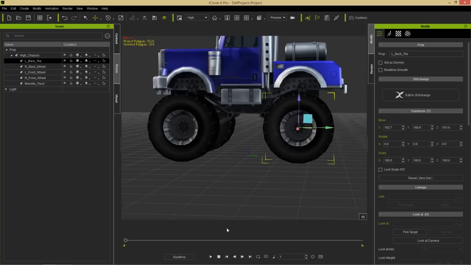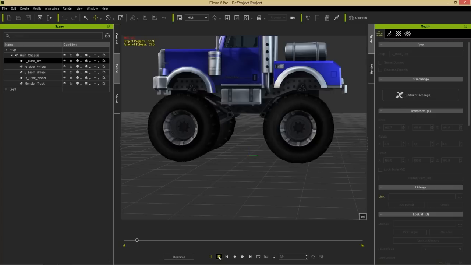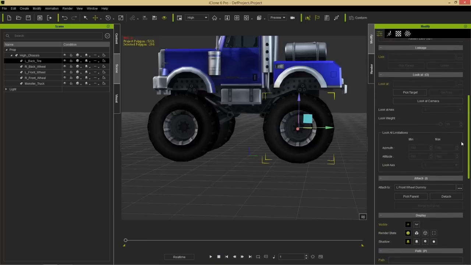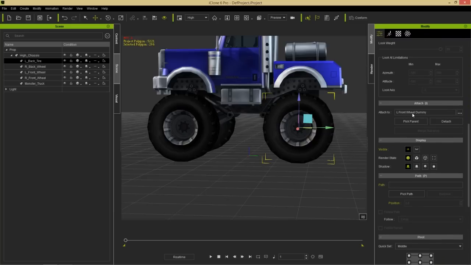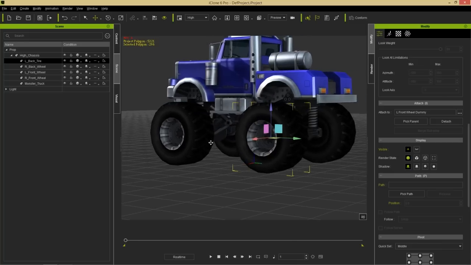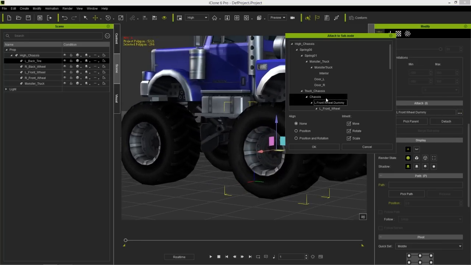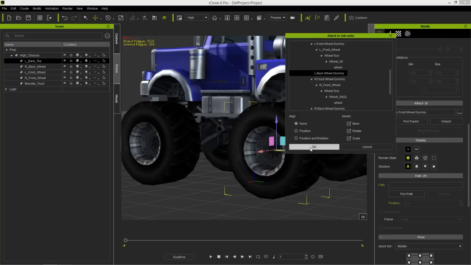Then what we have is the two wheels just like this, and they both remain attached to the body. If I go down here, you can see it's now attached to the left front wheel dummy. We can actually change this. We can go in here to the area where you can see all the different bone structure of this original prop. So we can change it from left front wheel to left back wheel dummy right here, and just press OK.